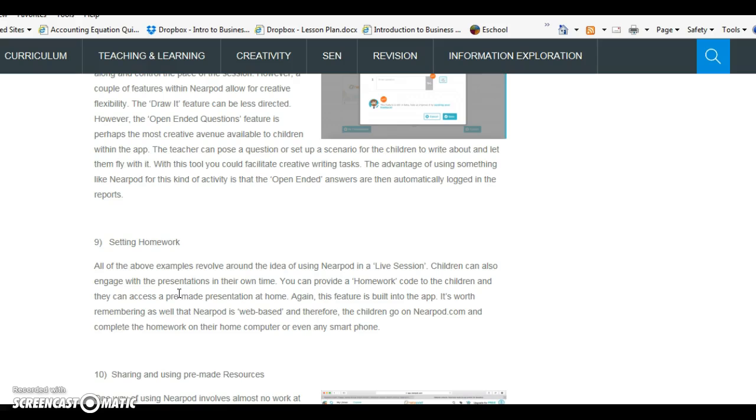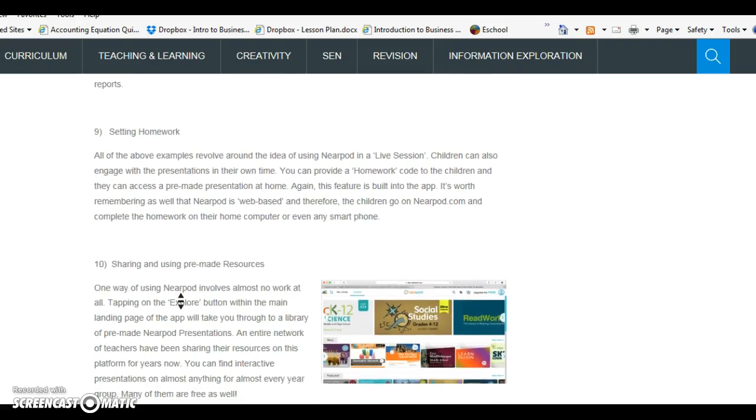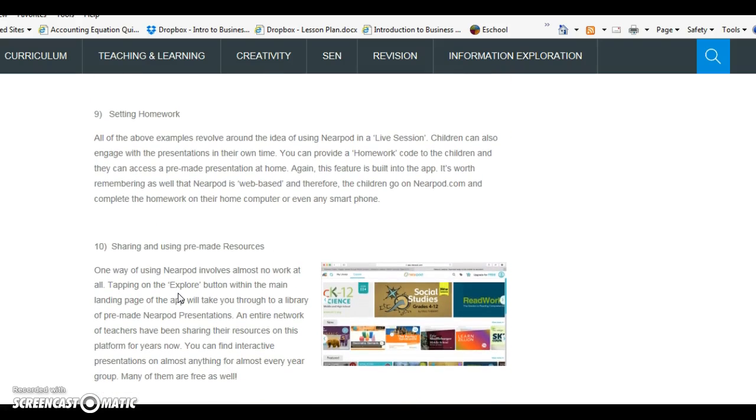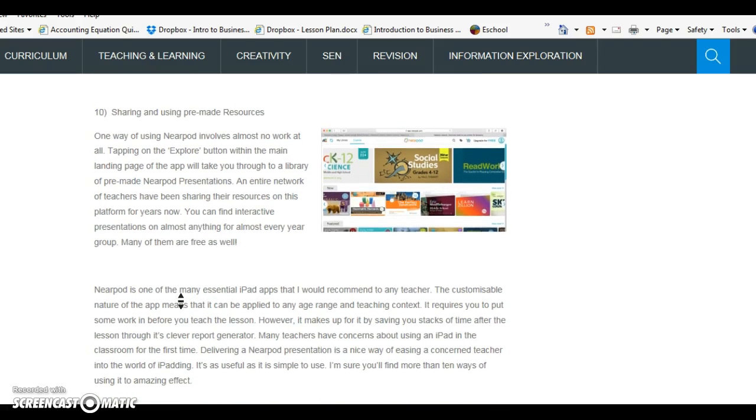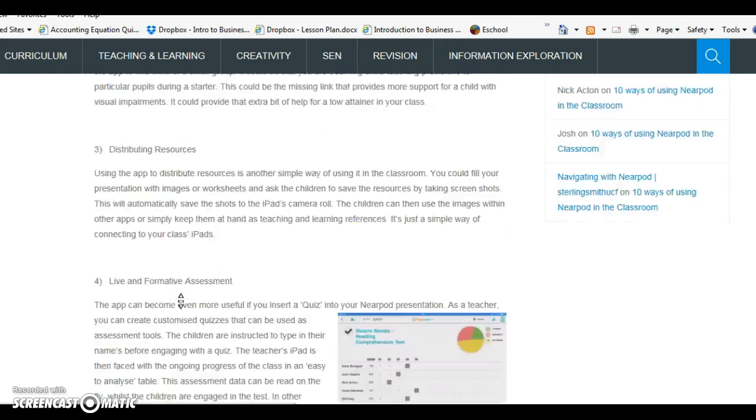You can have it as a homework assignment for them, and then you can share and you can use pre-made resources. A lot of great tools, so please go to nearpod.com and sign up for a free account today.